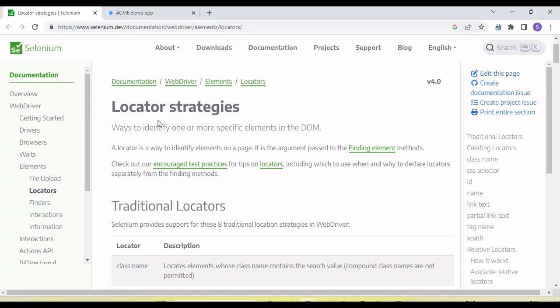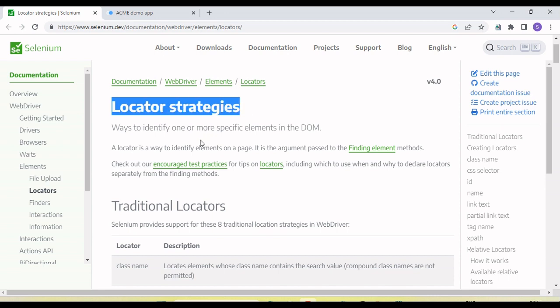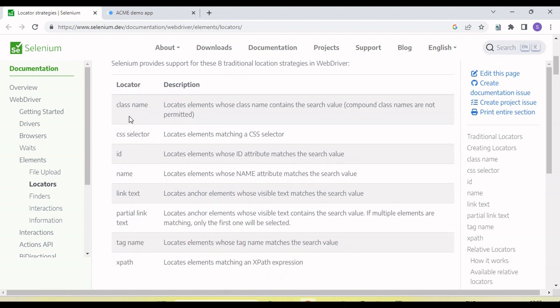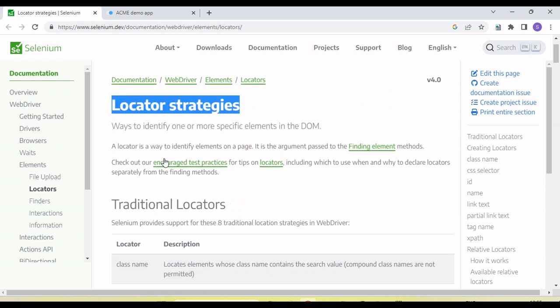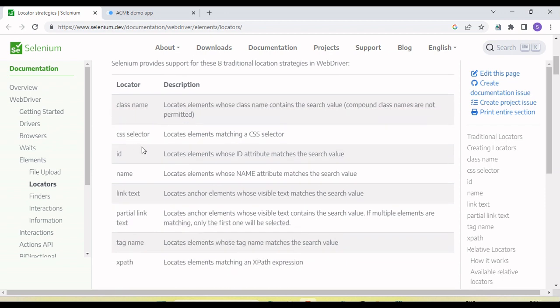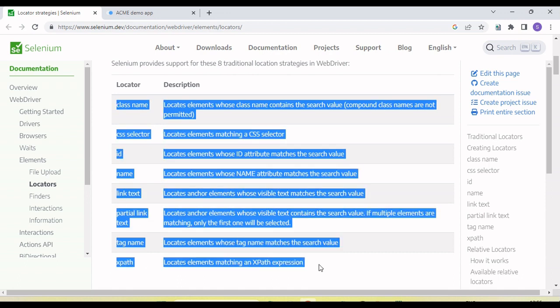Let's first understand what the previous locator strategy was. In Selenium 3, we have 8 types of locator strategies by which we can get web element locators: class name, CSS selector, ID, name, link text, partial link text, tag name, and XPath. So these are the 8 locator types we were using earlier.